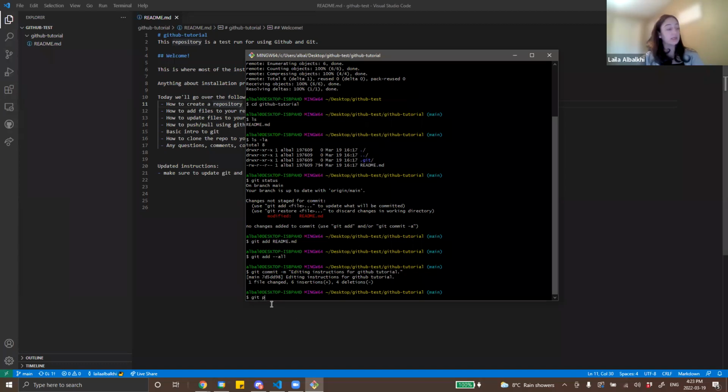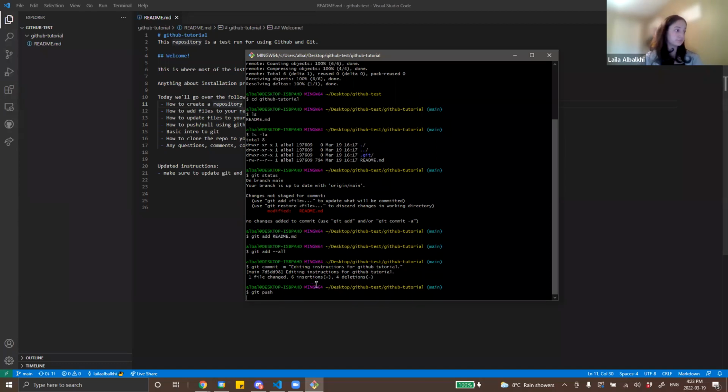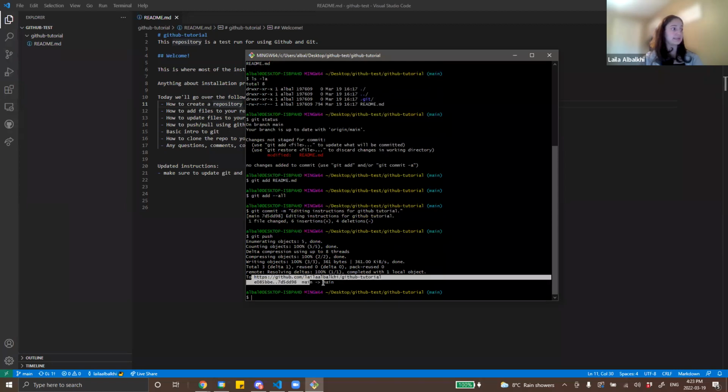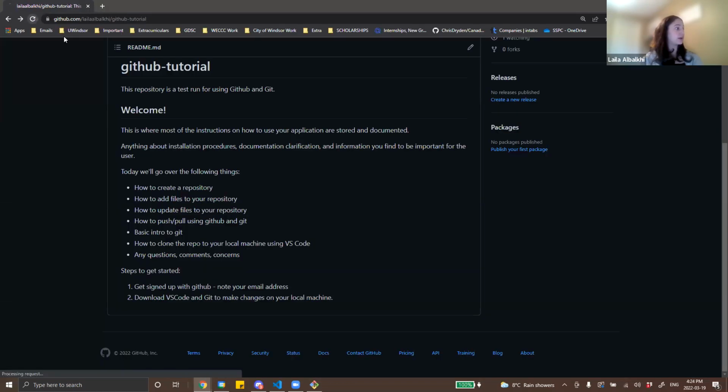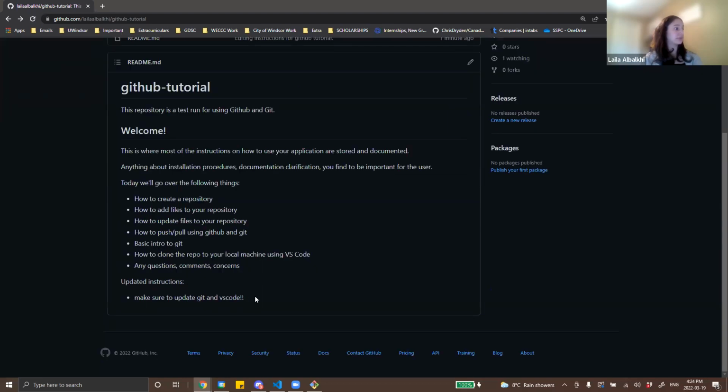So that's an easy command, git push, and it's done. So now you can see that it's been pushed to this repository, and it went into the main branch. Now, if we go back to our GitHub, it's been updated. So this is really basic instructions on how to edit the file.